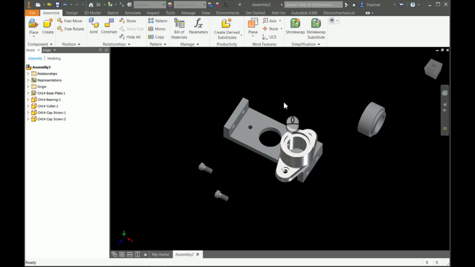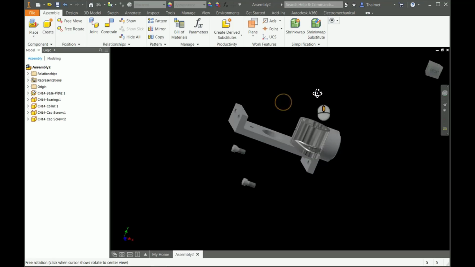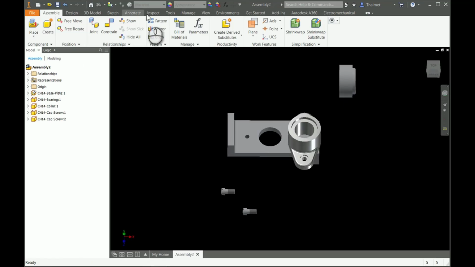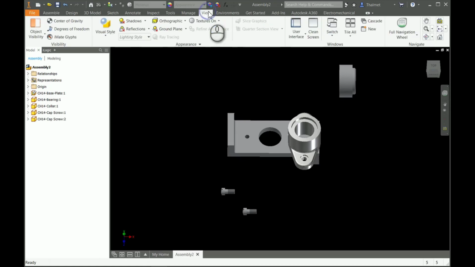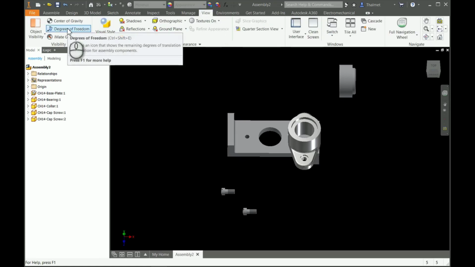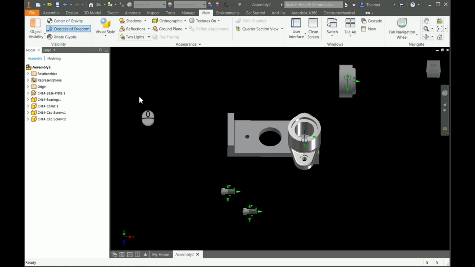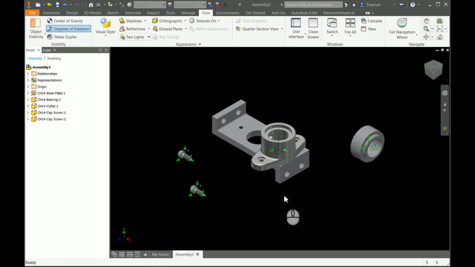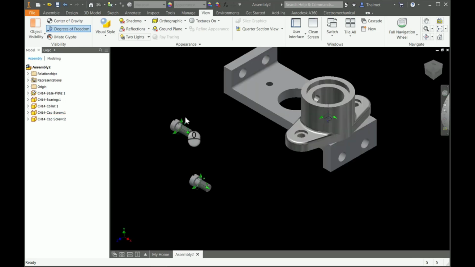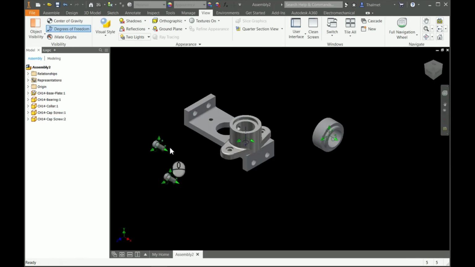So from here, I am going to go into my view, and under the View tab you should see a Degrees of Freedom command, or Control-Shift-E is the shortcut for it. Hit home here. Now when I do that, you should see 3 arrows and 3 little rotational arrows for each part. That means I can move in all directions and rotate in all directions.